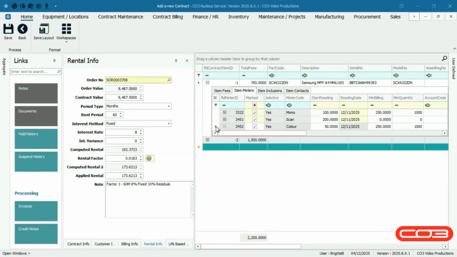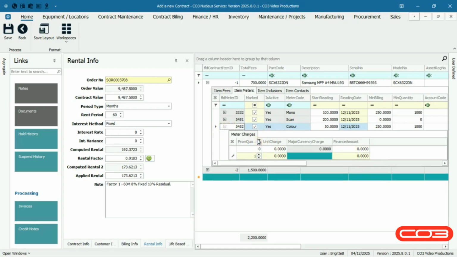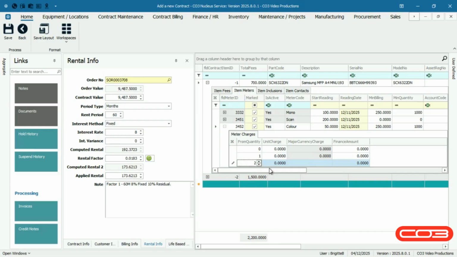To add meter charges to a meter, right-click on the meter row and select Add a Level from the Process menu. Repeat this process using either the meter row or an added level to add as many unit charge levels as needed. A contract cannot be saved unless meter charges are added to all active meters. Each level can have its own unit charge, which typically increases at each level. The unit charge is the amount billed for each copy.